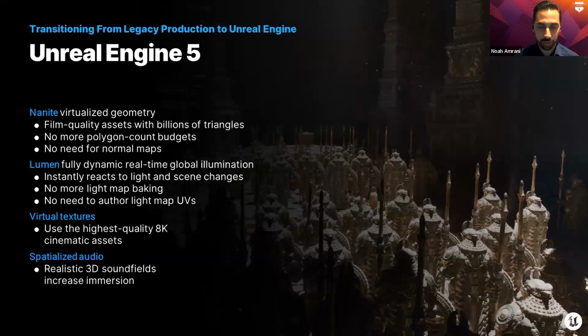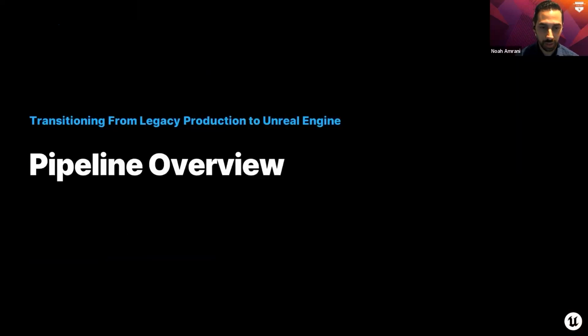Virtual texture is another thing that's been added, so you can have really high quality 8K cinematic assets. That's another big plus to get really nice quality looking assets and environments, as well as specialized audio for realistic 3D sound fields to increase your immersion into your projects. All right, so a little bit of the pipeline overview.